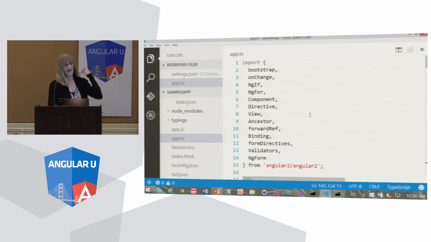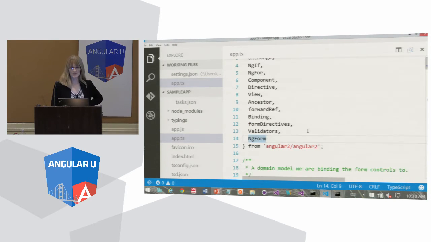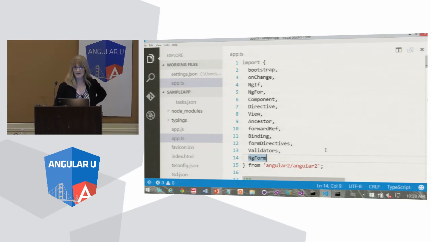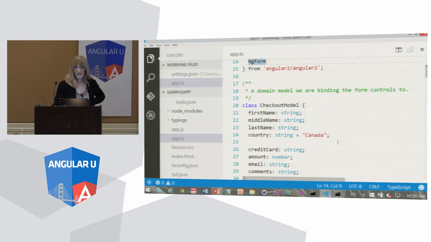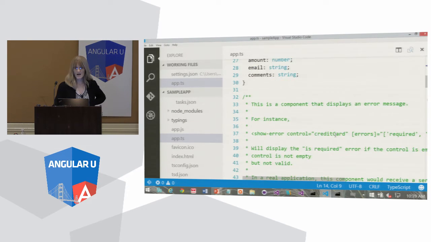So here I have Visual Studio Code open, and I'm using TypeScript here, so I'm importing all of the stuff that I need. In this particular version of Angular that I have, all this stuff is just in Angular 2. Some of the other examples, you'll see that the Angular 2 form stuff is in a different library, but the one that I have, they're all in here. And so here's our model, our checkout model with our first name and so on.